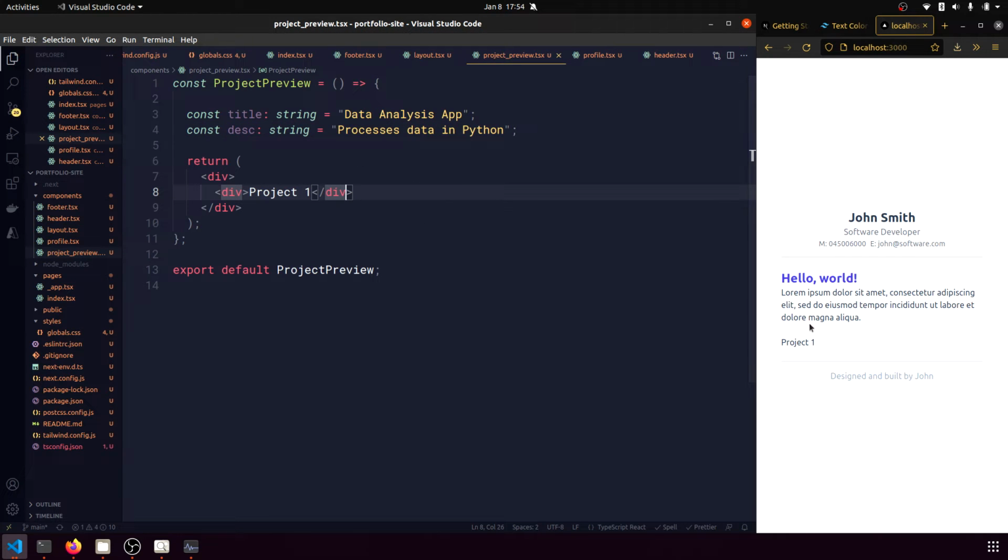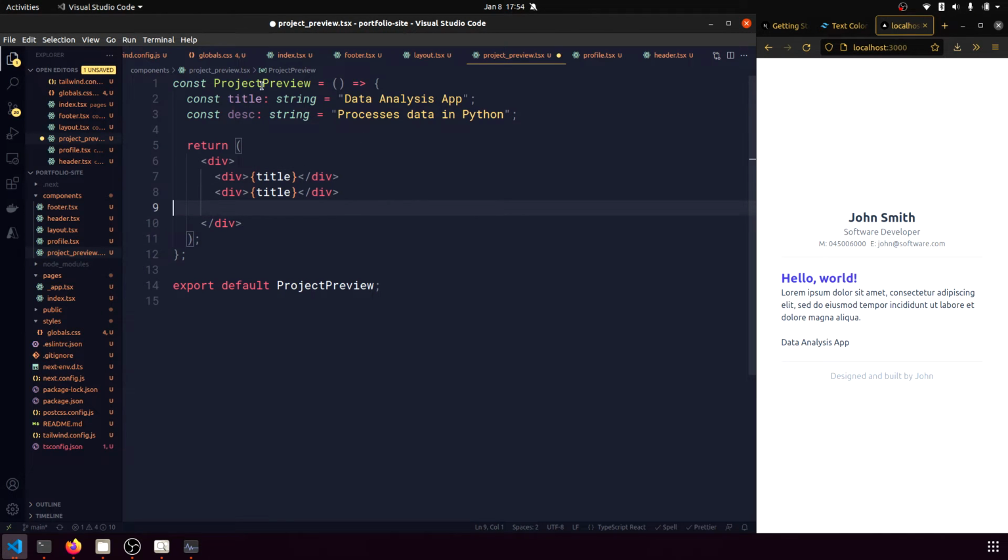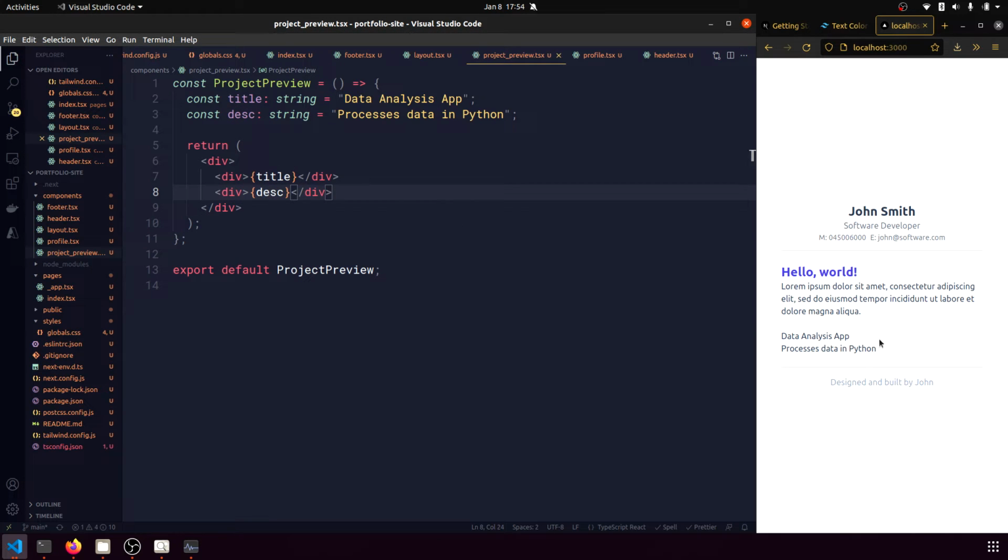To use this in JSX, we can just use it directly, but if I do it like this, you see it actually just writes title because it takes this literally as the word title and not the variable itself. So to use the value of title, I have to put it in curly brackets. And now it says data analysis app. Okay, so that's perfect. That's what I want to do. And I will also have a description here like this. Okay, so this is my project element.